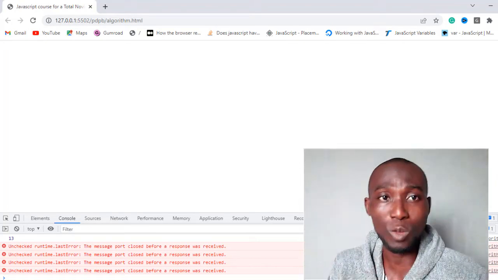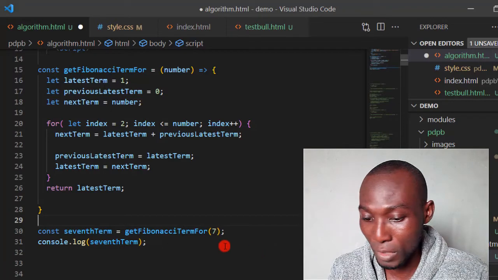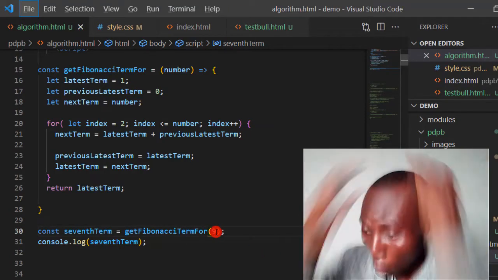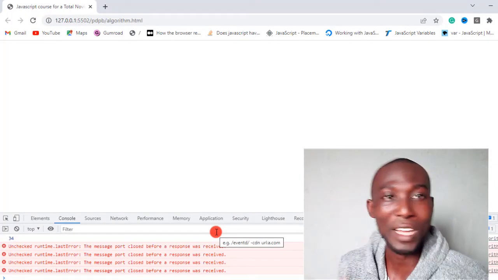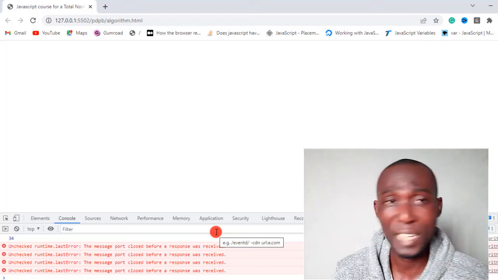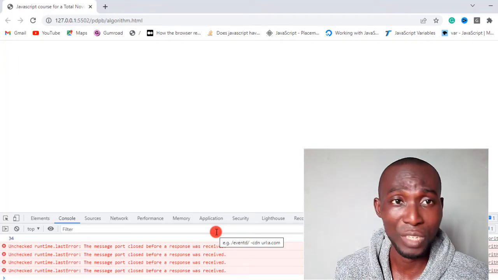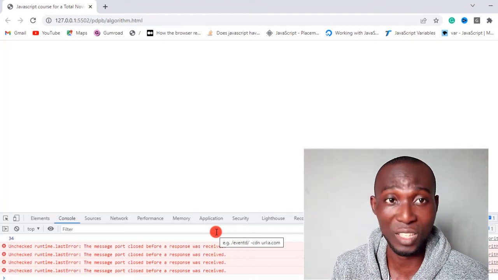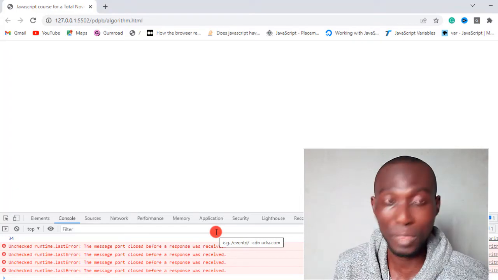Hooray! Yes, it works. Now let's check another term. Let's check for the ninth term. Boom! Yes, it works. Can you see that? 34, and that is exactly what we are looking for. It is working properly. And that is how to calculate the Fibonacci sequence in programming or in JavaScript. It's similar to any other programming language. Once you understand this, you can implement it in any programming language. It's the same thing.